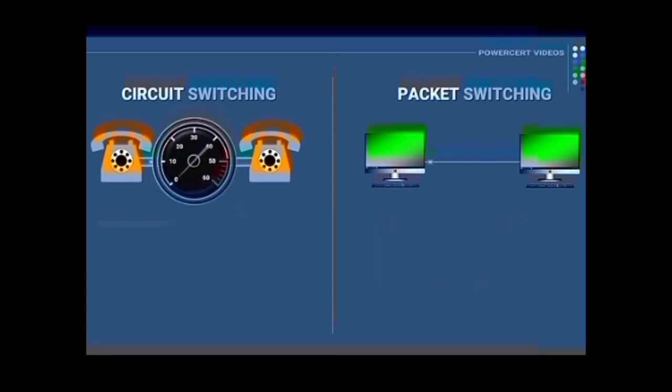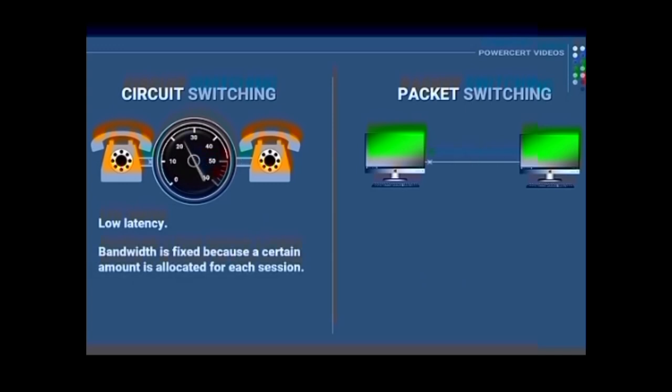Another difference is that circuit switching has low latency because the bandwidth is fixed. A certain amount of bandwidth is allocated for each session until the session is complete. However, the disadvantage of that is that the bandwidth is not used efficiently because the sessions don't completely use the bandwidth available.